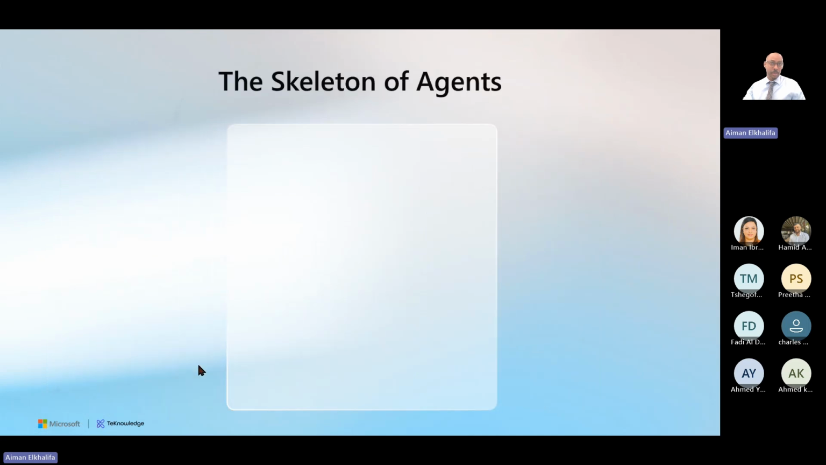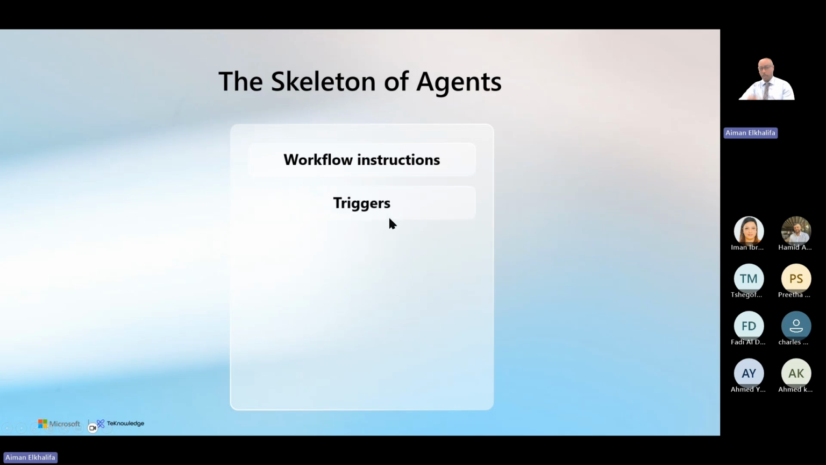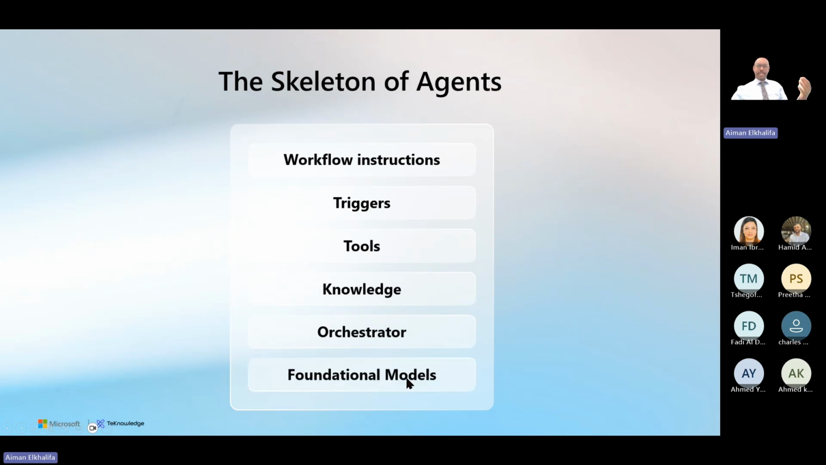And the building blocks of those agents are workflows, a clear workflow for it to follow, and you have to share the instructions with the agents in simple English. Define the trigger. Do you want to interact with it, or you want an event to trigger it? What are the tools that you want to use? Because you can integrate the agent with anything that you want. Define the knowledge source, the orchestrator, and then it will use the foundational models. These are the building blocks.